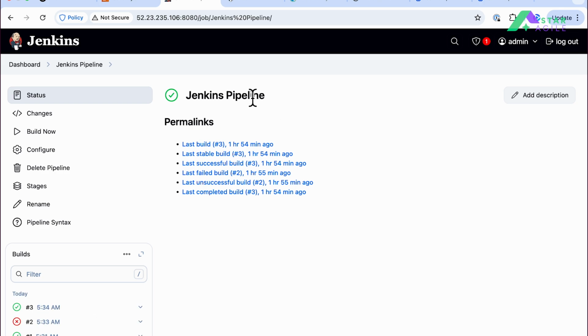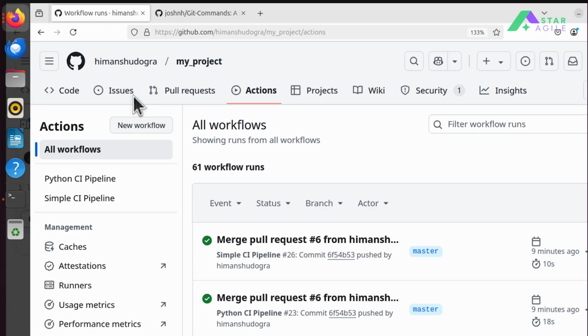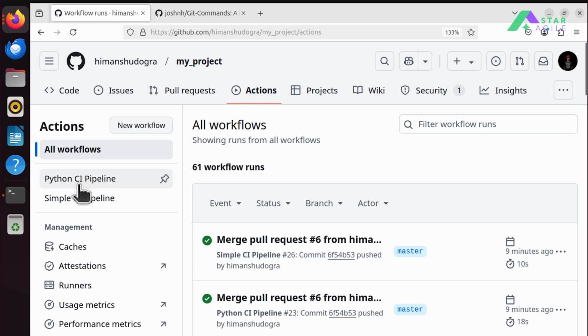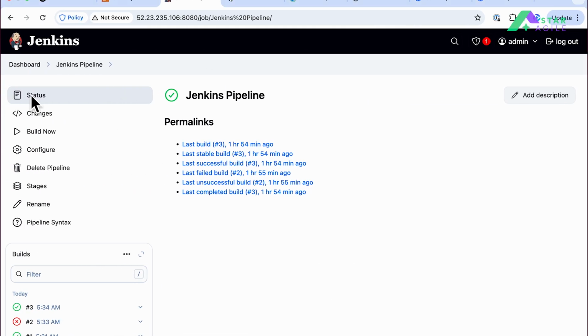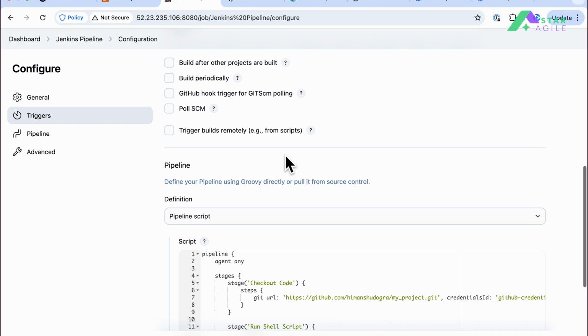So this pipeline is nothing but what we saw in the GitHub Actions, right? If you see here, this is the same pipeline, Python CI pipeline and simple CI pipeline, but this is a GitHub feature. GitHub itself gives the feature of creating workflows, but in Jenkins you have to create a Jenkins pipeline. So if you look at the configuration of my pipeline, I just went here and made some changes in the configurations.